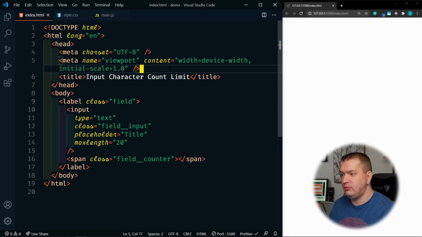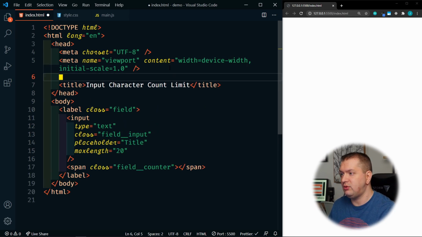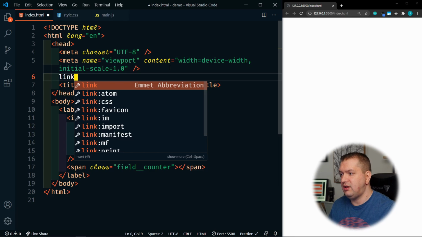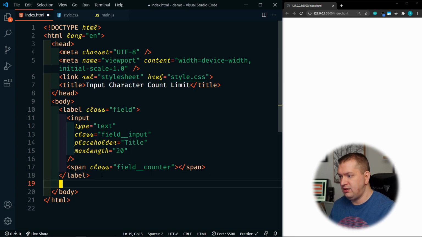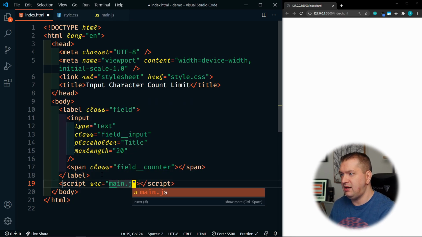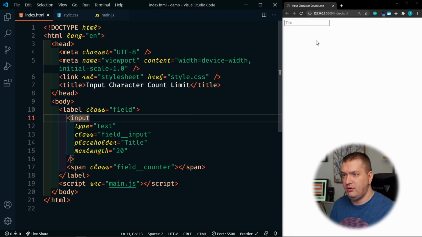There we go. We'll also add our link to our style sheet. So that is a link. There we go. And then just before the body, let's add our JavaScript. So that will be a script, and we called that main.js. Okay, so that should be all of the HTML. Okay, so now we just have an unstyled input here. So now let's work on the CSS.